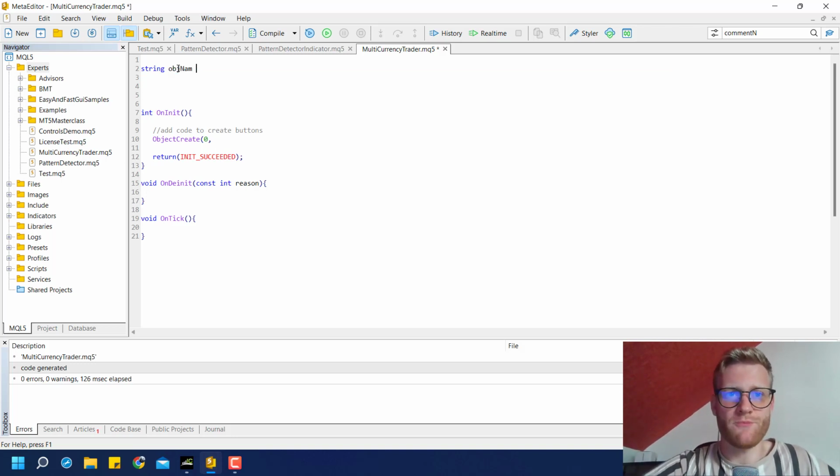So we can say object name button 1, or let's say button 1, it doesn't really matter how you name it, but it should make sense to you. And then we can set a default value. We can say, for example, button 1 or multi-currency trader button 1, like this. And then we end the line with a semicolon.